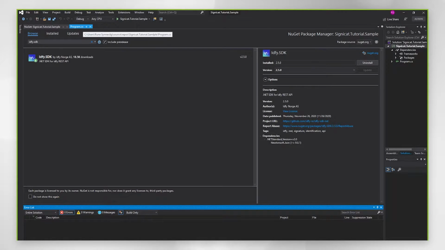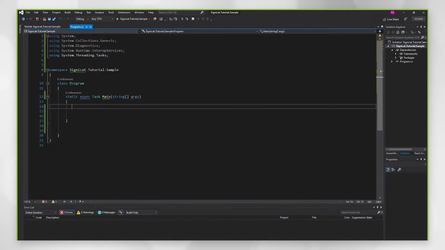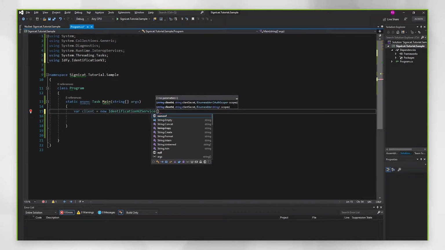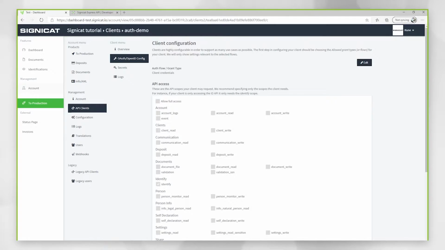Now, when this is installed, we can start adding the code. The first thing we will do is to add the client. The client is the wrapper that communicates with the REST API. This requires a client ID, a client secret, and some scopes. We need to head into our developer dashboard in order to get this. So let's switch to the developer dashboard.